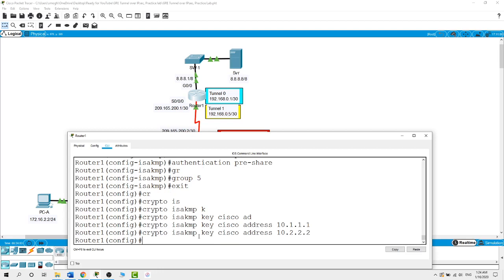I will create the transform set: router 1 set for router 1, router 2 set for router 2, and router 3 set for router 3, to use ESP AES and ESP HMAC. Then I will create the crypto map: router 1 dash map for router 1, router 2 map for router 2, and router 3 map for router 3. That will bind all of the phase 2 parameters together. I will use sequence number 101 and identify it as an IPsec ISAKMP.